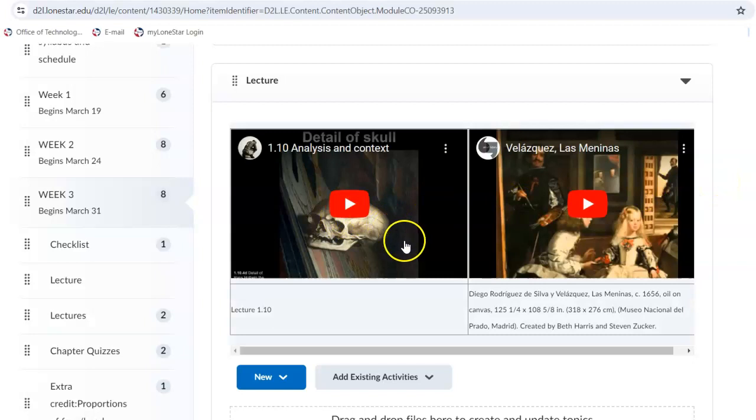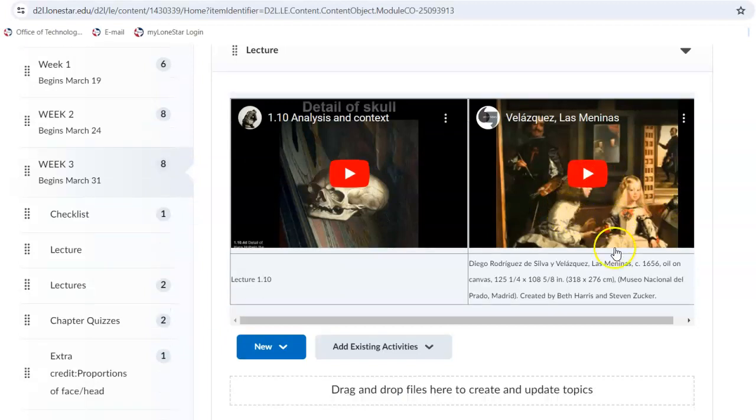So this is 1.10, and then this video, Las Meninas by Velázquez, is very helpful because you'll see in 1.10 how they're talking about these different analysis types and contexts. And so you can see how they describe the work and see some of that in this video.